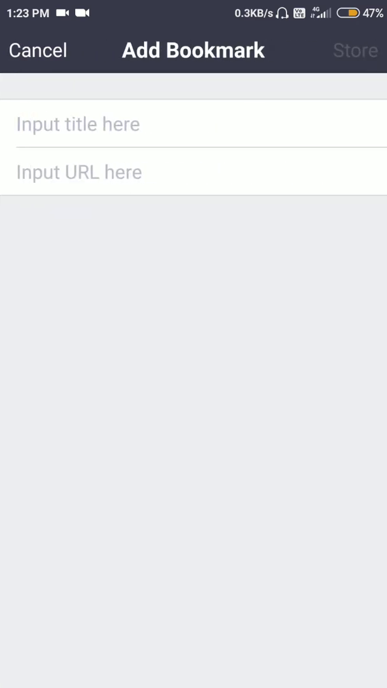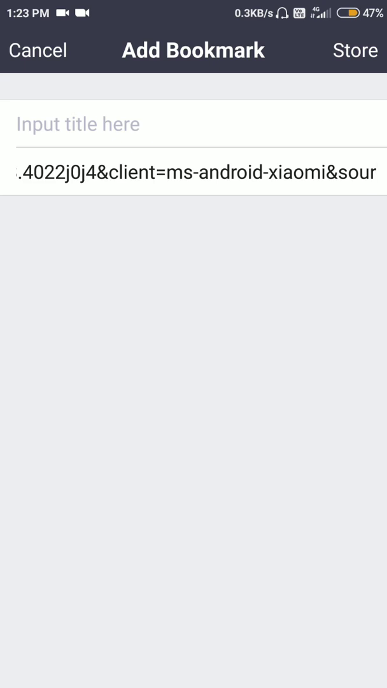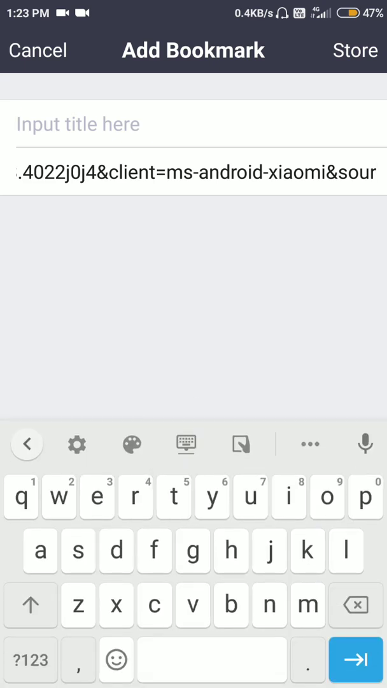You can also keep this as your bookmark page. That is, you have pasted your URL here. Now you have to give a title over there. You are putting it as teaching plan. So this is your teaching plan, and you store it.